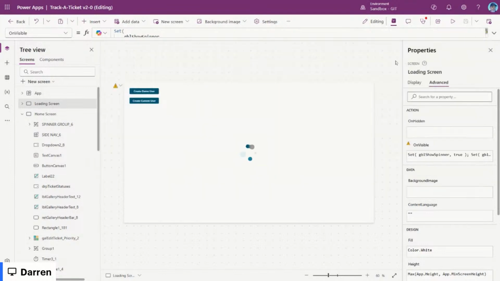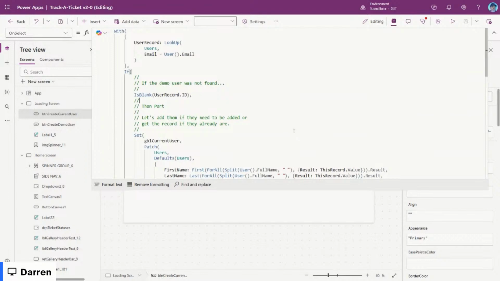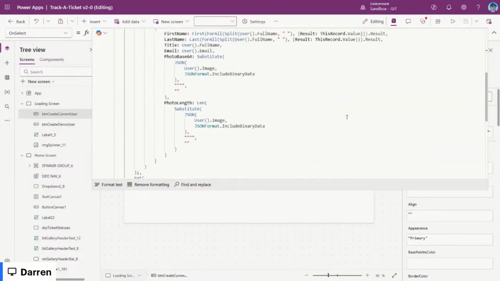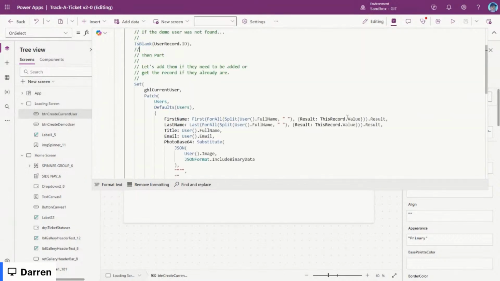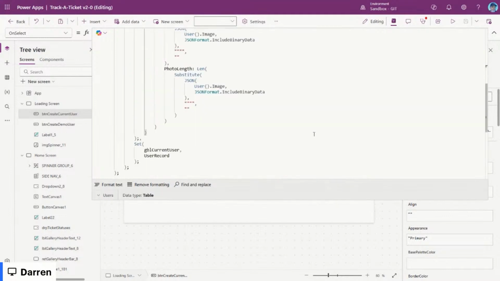Let's see here. If I open up the loading screen, we have two buttons here, create current user and create a demo user if needed. Now, if I go into the on select, here's all the logic to add them to the database. And if they're already in there, we just grab the reference that's currently there.